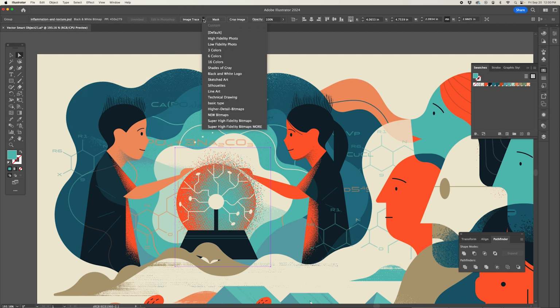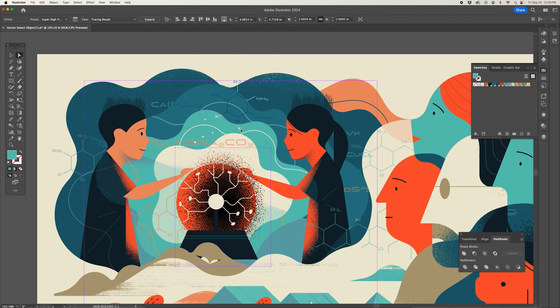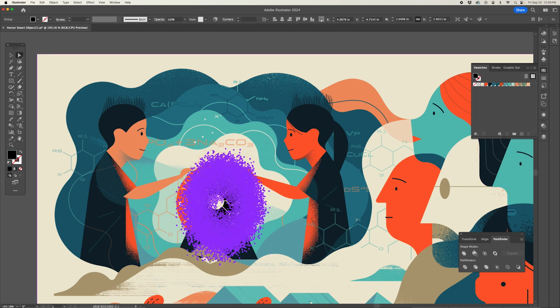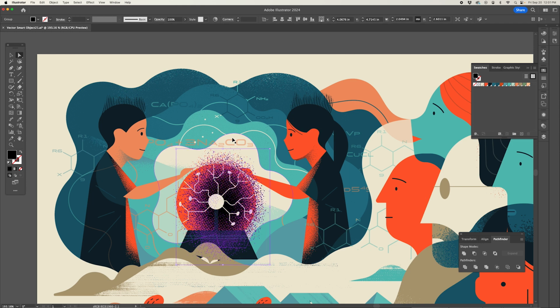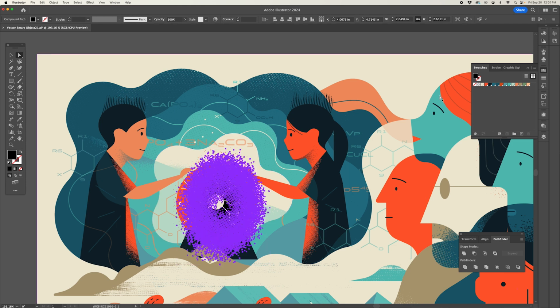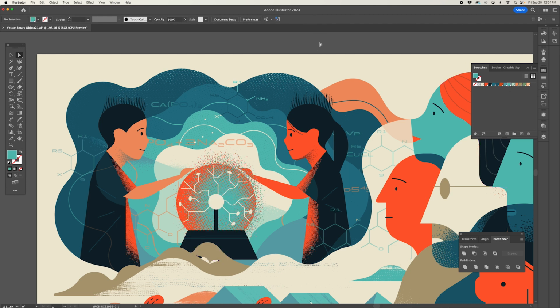this shape, and then I'm going to go up here to the image trace, choose the preset that I want. You can see that it turns it black. I wish there was a way around that. There is not, so you just have to remember what color is selected, which in my case is this one here. I'll go expand, once again, unite, and then I'm going to type Command 8 to turn that into a compound path, select the color that I want, and there it is.